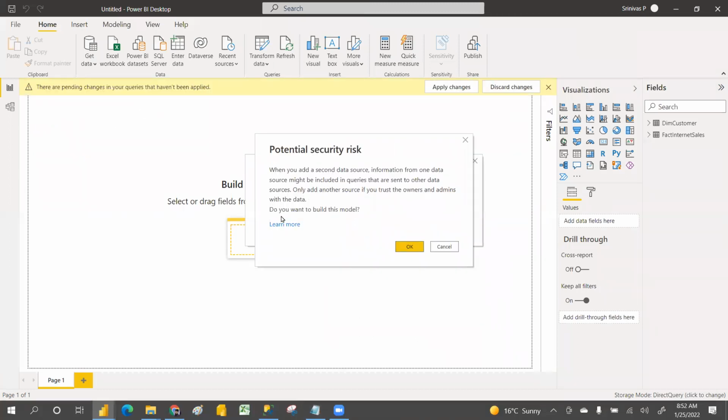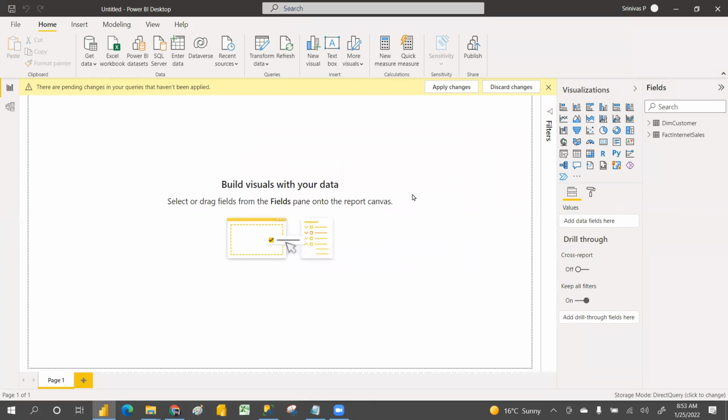See the warning: do you want to build a model? It will change the connection mode, from direct connection to live or something like that. When you add the second source, the information from one data source might be included in a query sent to other data sources. To use another data source, you have to ask the admin, and then the data should be loaded into the same database, and only then can you take the data. Otherwise, you cannot connect to multiple sources.